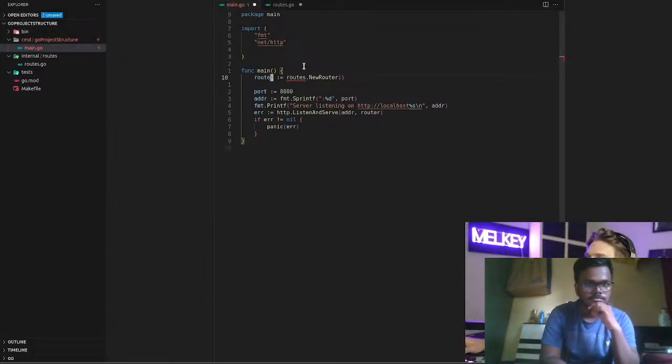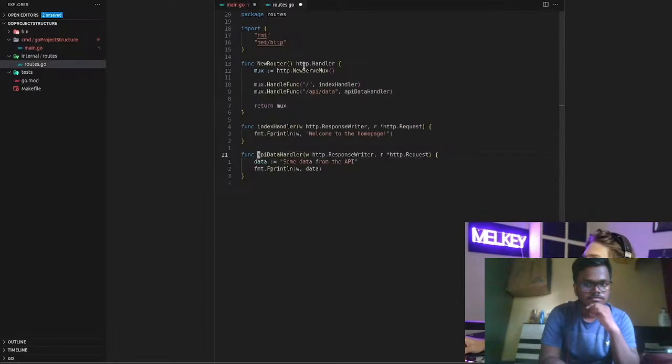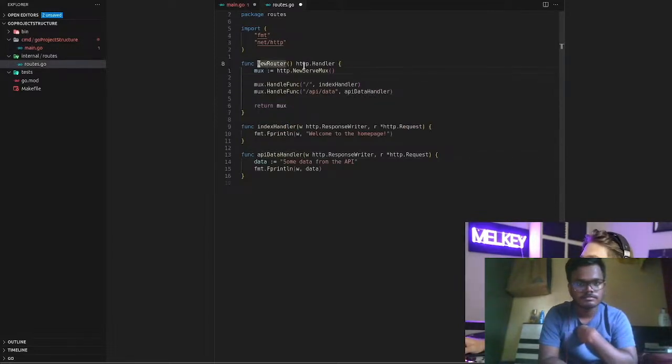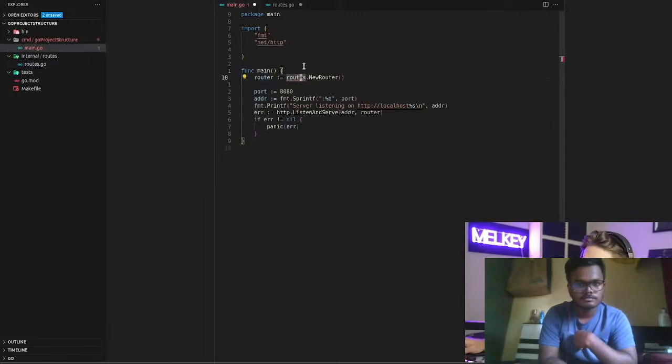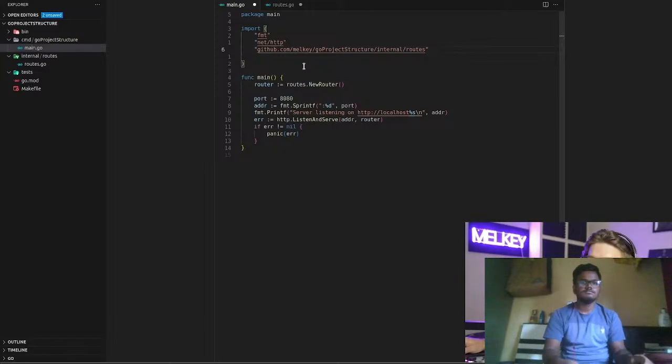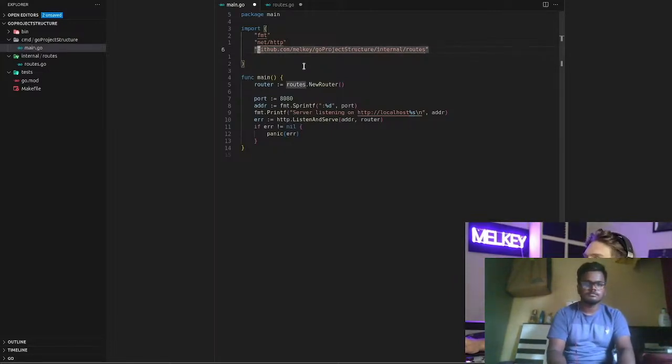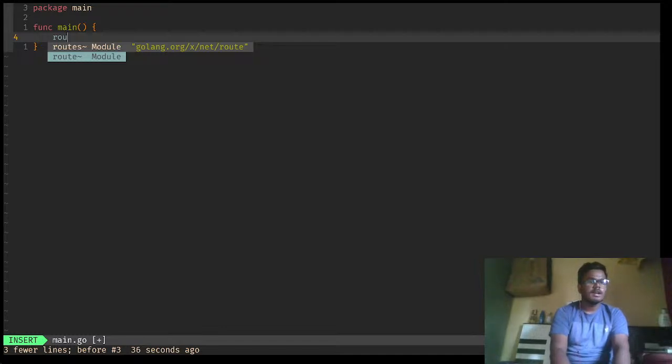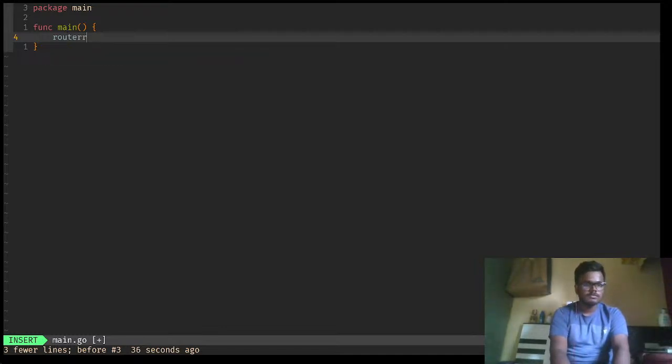However, one thing I do want to note here is this routes.NewRouter. So this was declared in our routes.go file here. You can see this function NewRouter is declared. It's all capital, so it can be used. But it's going to complain here. It's undefined. So if you remember when we declared go mod init at the root level of our project, we declared it as github.com/melky/go-project-structure. This allows... okay, I was actually perfect, I was actually correct on the routes.